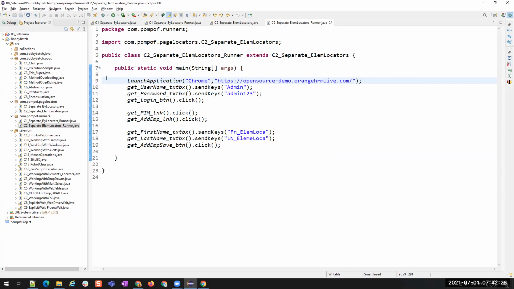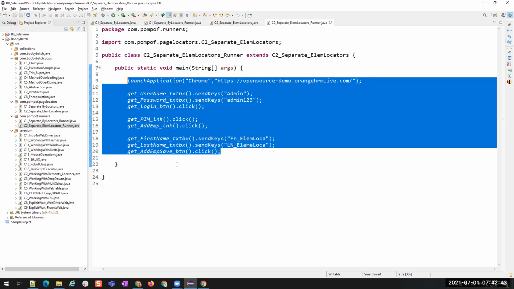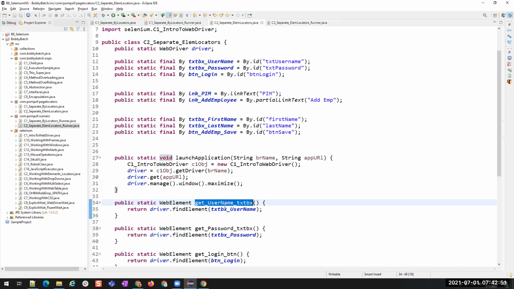You see now how neat it looks. We are launching the application on the browser with this URL, then entering the username, password, clicking on the login button, and it's pretty clear. It's easy to understand, right? Readability is increased and reusability is increased for the elements. If any changes happen, you can just go to this method and change this element. That's all. That will be enough.